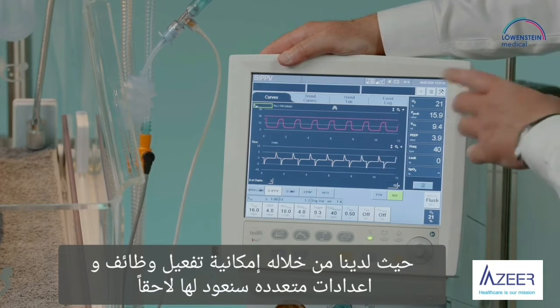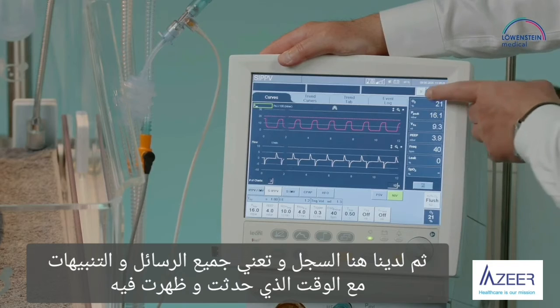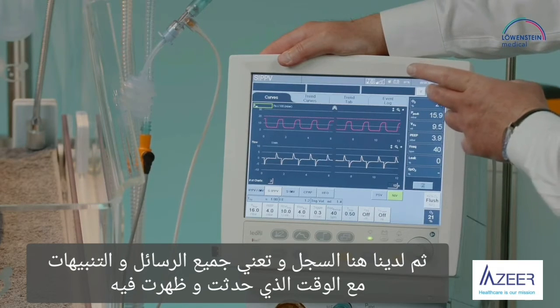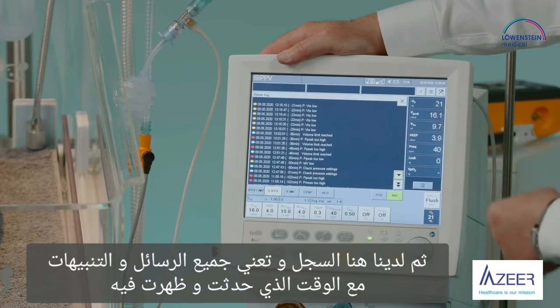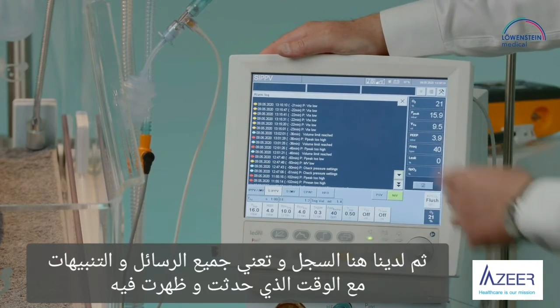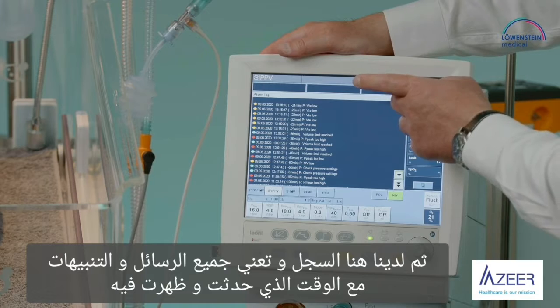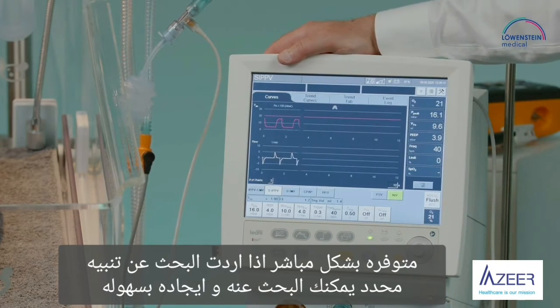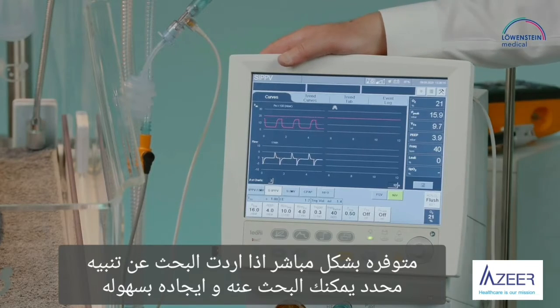Then we have the toolbox, where we have several other functions and configuration opportunities; we will come back to that. Then we have the log files, that means all the messages and alarms with timestamp directly available. If you want to look for the last alarms, you can open that easily.